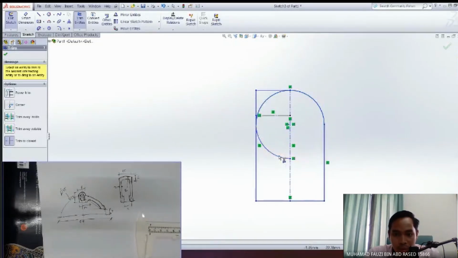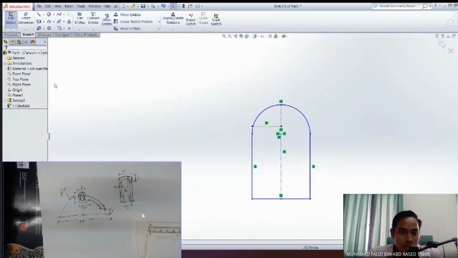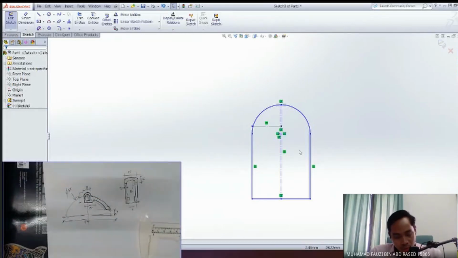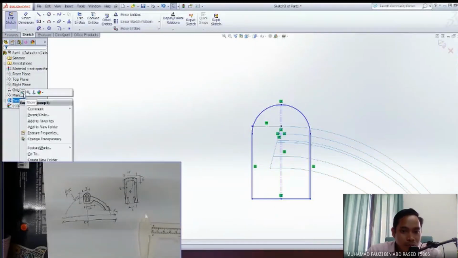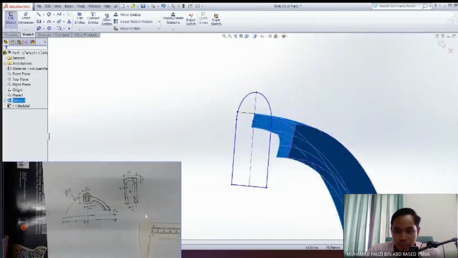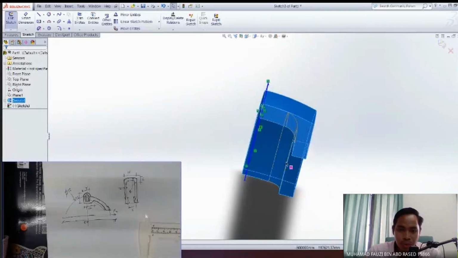Just click OK. That one is really just a warning because I got a dimension. So here this is the part. Okay, so this part. So let's get back to the question. Here is the part. Now this is the situation.